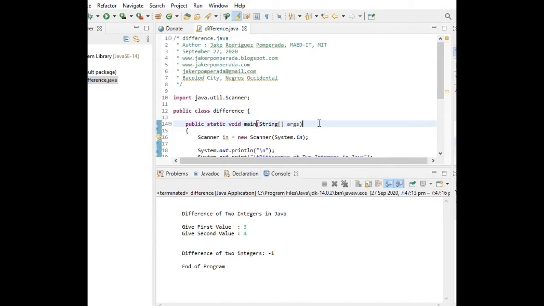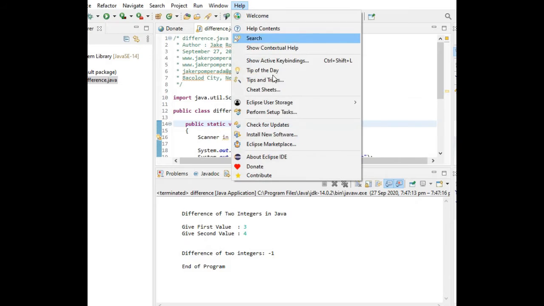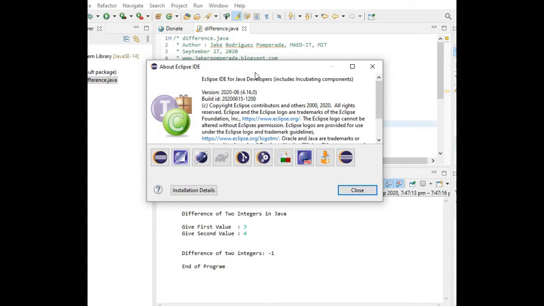So right now I'm using Eclipse as my integrated development environment in writing my Java programs. It is free to download. Just visit the website of Eclipse at www.eclipse.org.